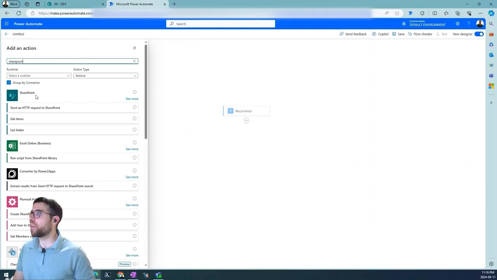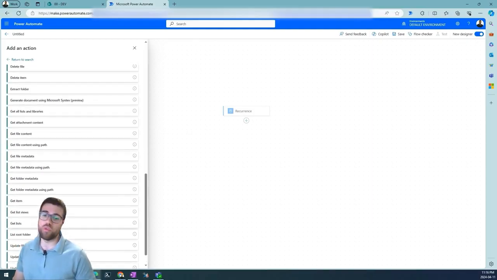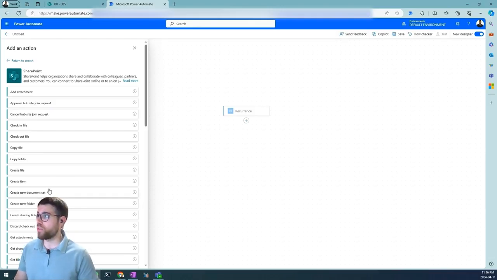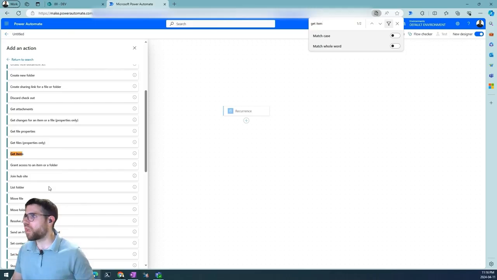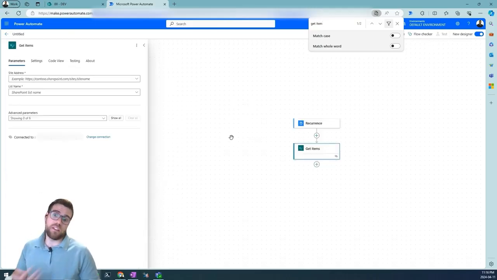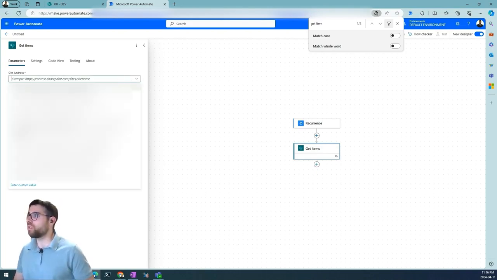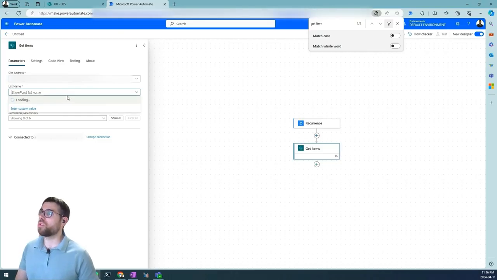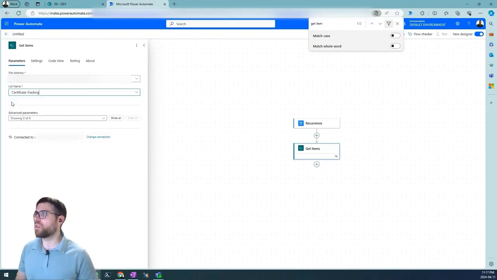And yeah, you just click to highlight, and you can see here all the actions that you can do to interact with SharePoint. Plenty of them. Let's search directly for get items. Yeah, excellent. And this will get the items, query a SharePoint list that we select. We need to select the appropriate SharePoint site and the appropriate SharePoint list. That's already getting this list from the site that we have selected. In this case, we name it the certificate tracking list.